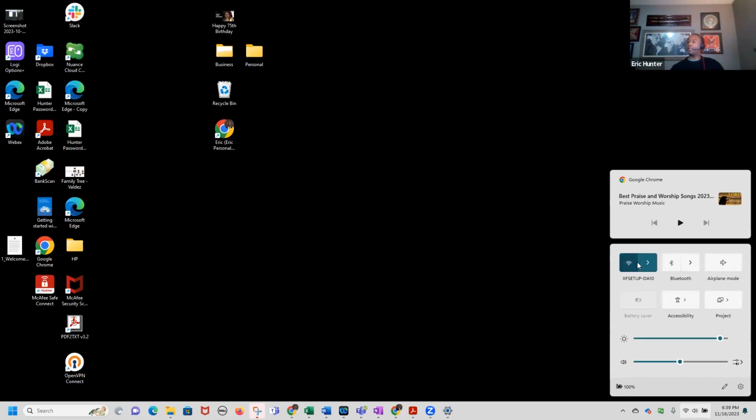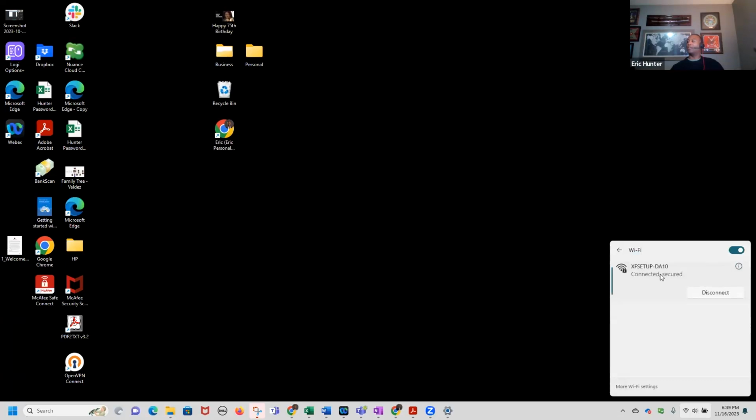Okay, right here next to the Wi-Fi sign, like we talked about, we have Wi-Fi, and then I can click here, and you can actually change Wi-Fi's while you're on one. So right now I'm on mine. My Wi-Fi network in my home is called XF Setup DA10 Secure. You can actually put a better name on it than that, but that was the name that my Wi-Fi came with.